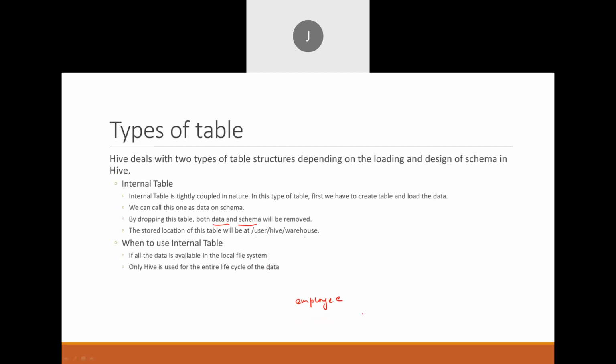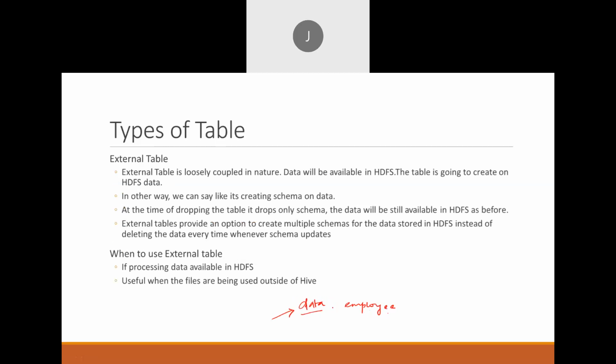That is the reason we say it is tightly coupled. Tightly coupled means when the table is deleted, both the schema and the data are deleted. Whereas external tables are loosely coupled between the data and the schema, because you can delete the schema, but the data still resides in the warehouse. Why it is used, I will tell you shortly.